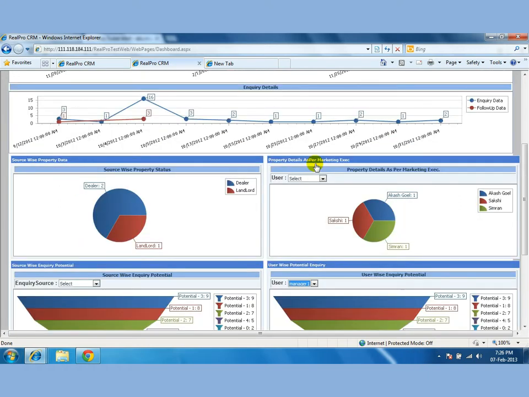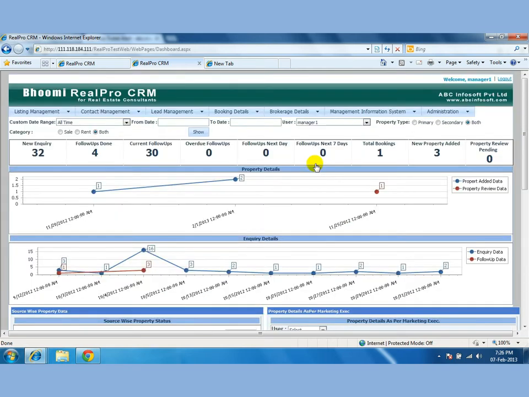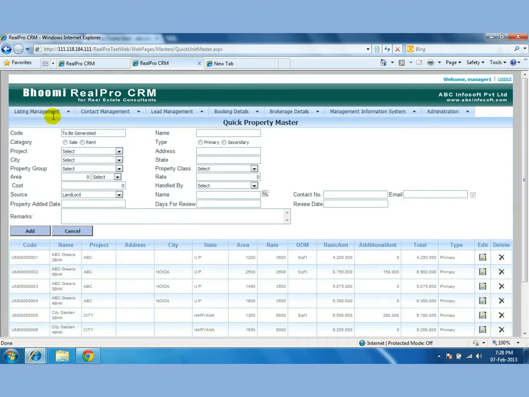Next, we come to the other modules. The first part is listing management. The listing management covers all the properties listed with us, which are available either for selling or for renting or leasing purposes. The first menu in this part is quick property management.